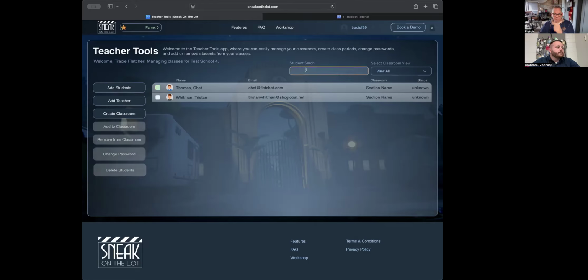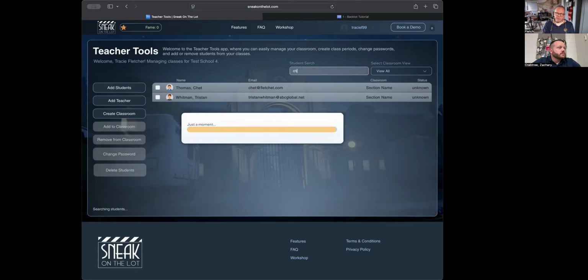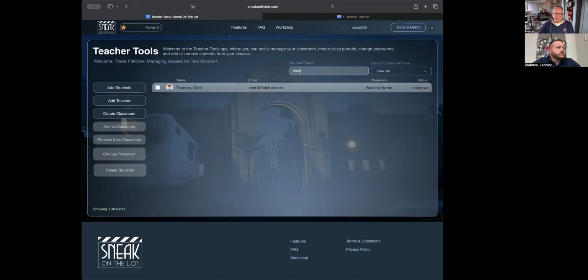If you want to search for a certain student, you just type and it will automatically start searching as you type. So you can see it found Chet there.